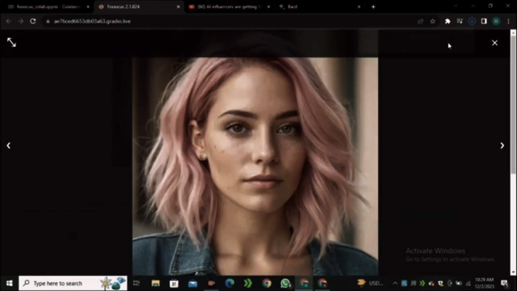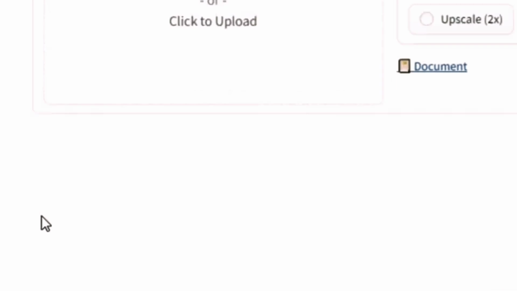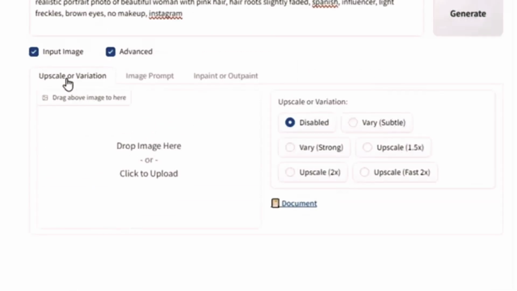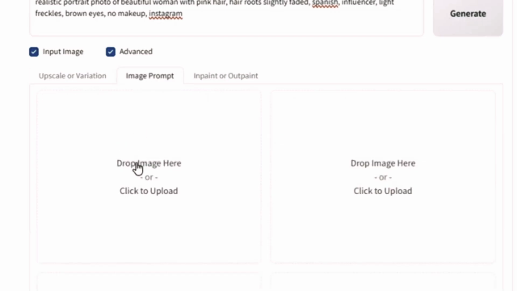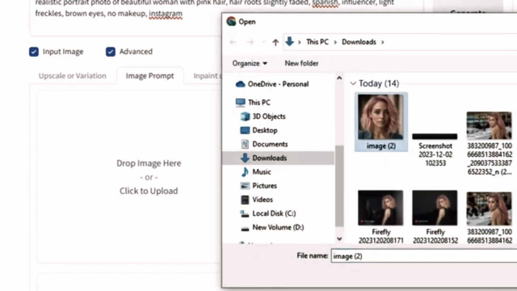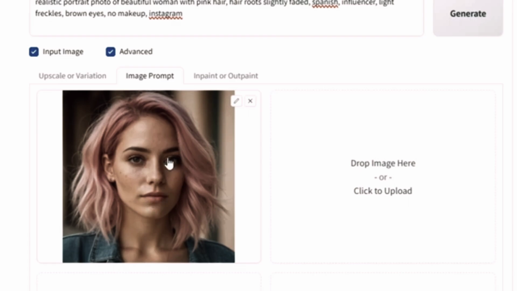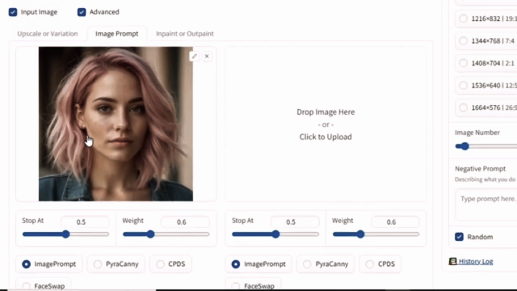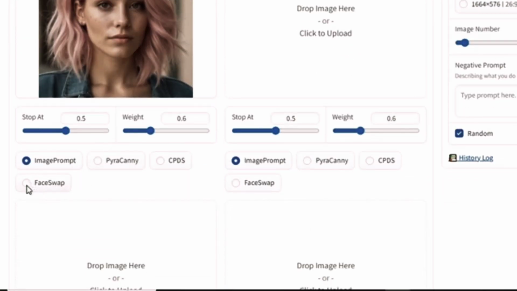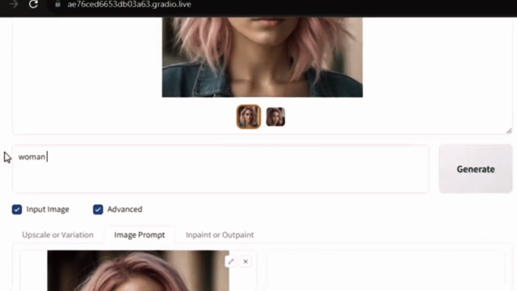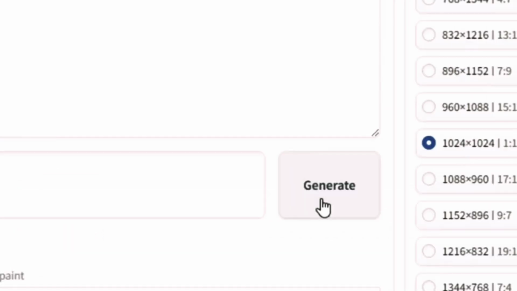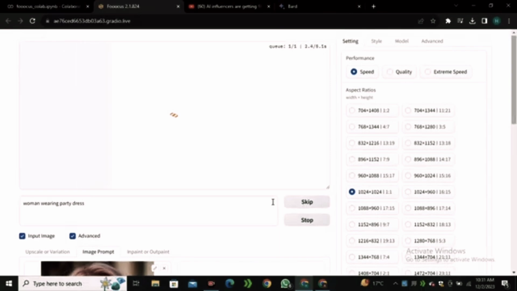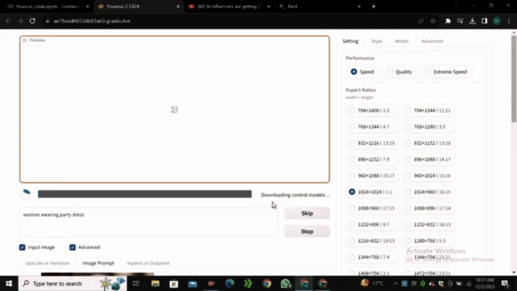Once it's downloaded, the next step is to click on this input image option. Now you can see we have a few options here: upscale or variation, image prompt, and inpainting or outpainting. But for now we have to click on this image prompt and here simply upload the image that we just downloaded. So here we have our AI influencer image. Scroll down a little bit and click on the advanced options. Now you can see we have a few more options here and this time simply click on this face swap option. Now go to your prompt section and just type anything like a woman wearing a party dress and hit generate. Because we gave it an image prompt, it will try to generate the same model but in different poses in different locations.